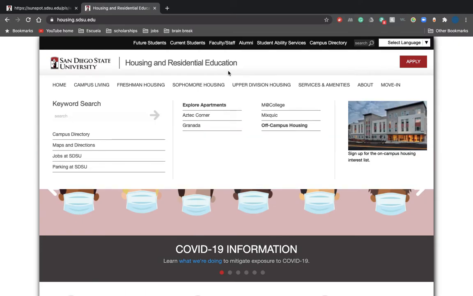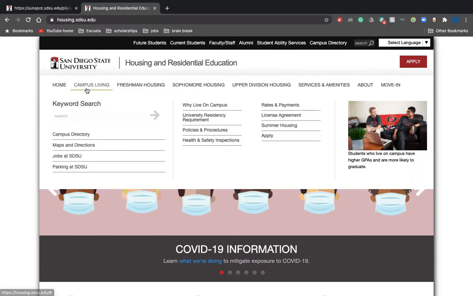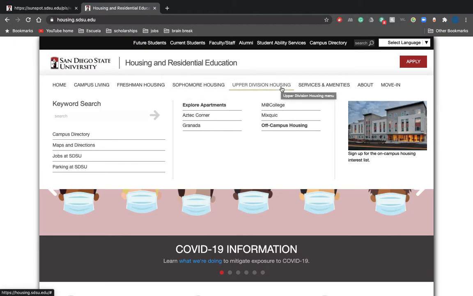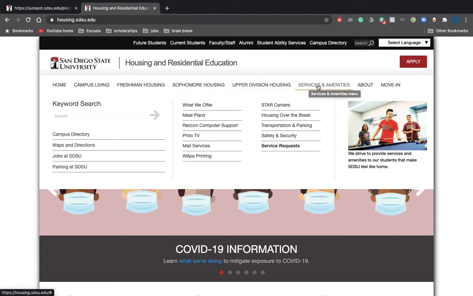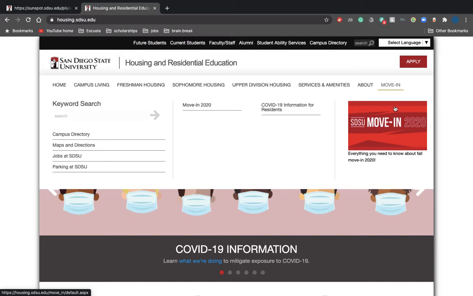The housing and residential education page is a one-stop shop for everything you need to know about housing. So these tabs up here, you can browse through campus living, freshman housing, sophomore housing, upper division housing options, services and amenities, the about page or the mission and vision, frequently asked questions, hall tours, important dates, and your one-stop guide for SDSU Move in 2020.